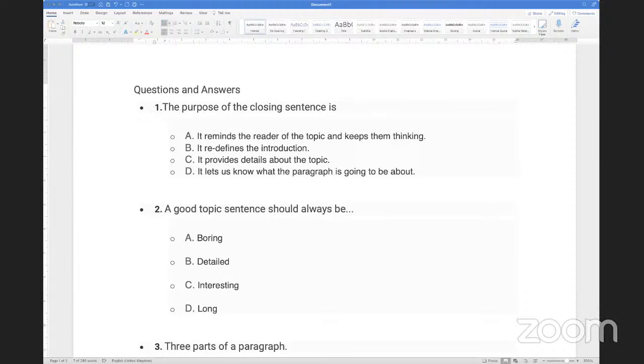the discussion that we are doing or the report that you're writing. So in this case, option A says it reminds the reader of the topic and keeps them thinking, redefines the introduction, it provides detail about the topic, it lets us know what the paragraph is going to be about. So which option is correct? Option B, sir, by Cynthia. It redefines the introduction. How many of you will agree with option B?